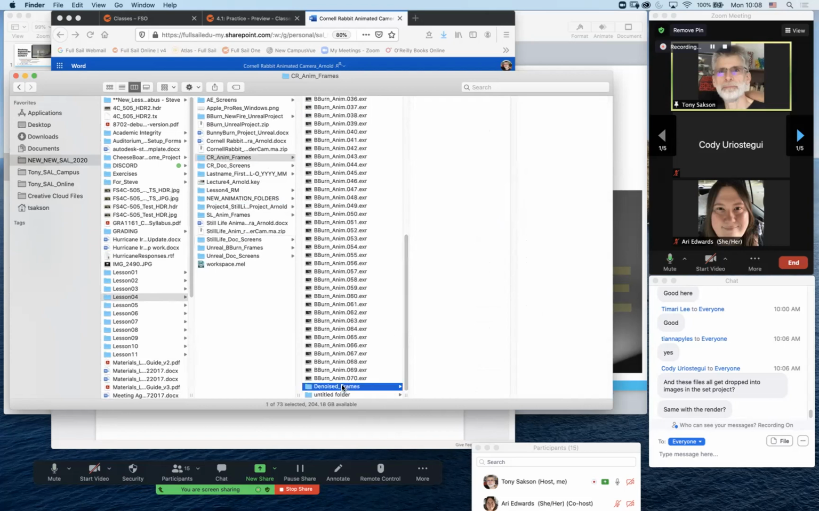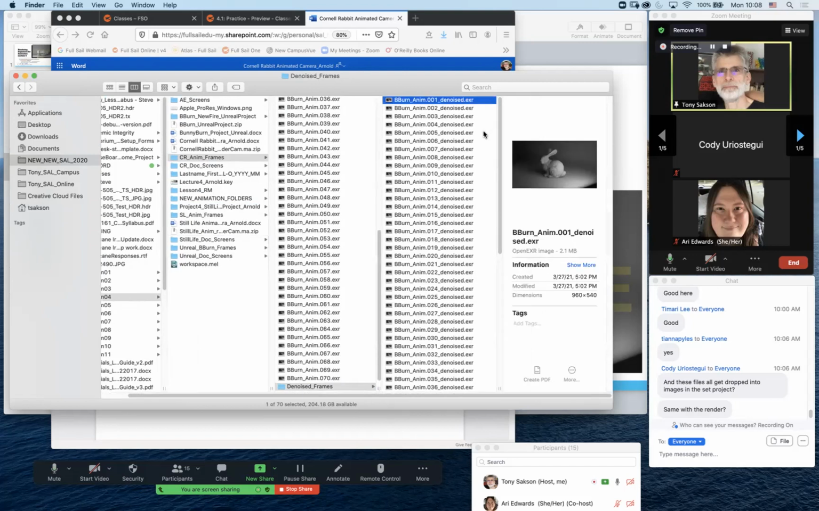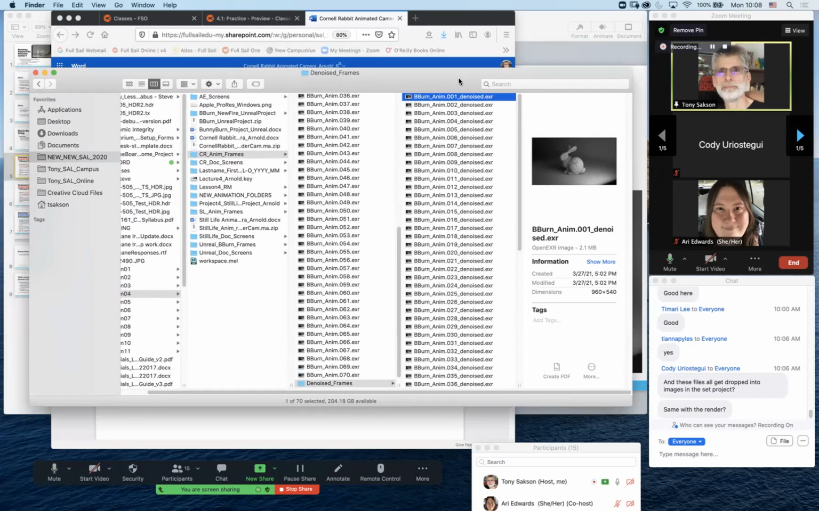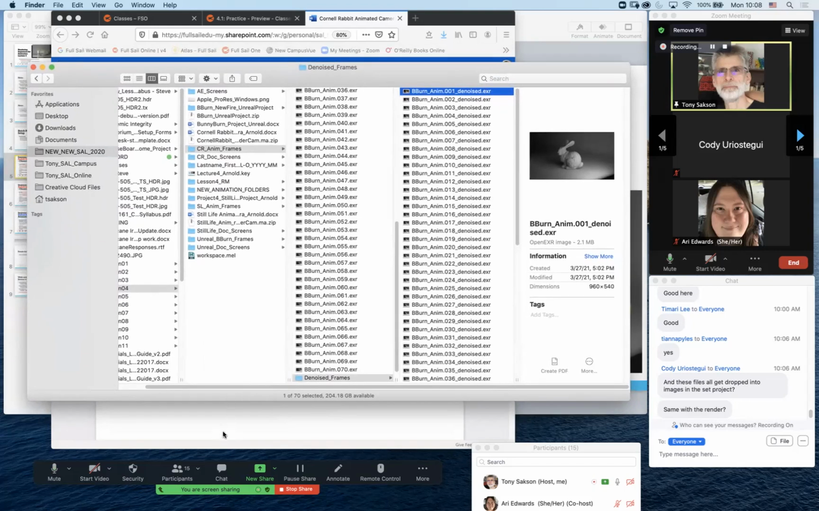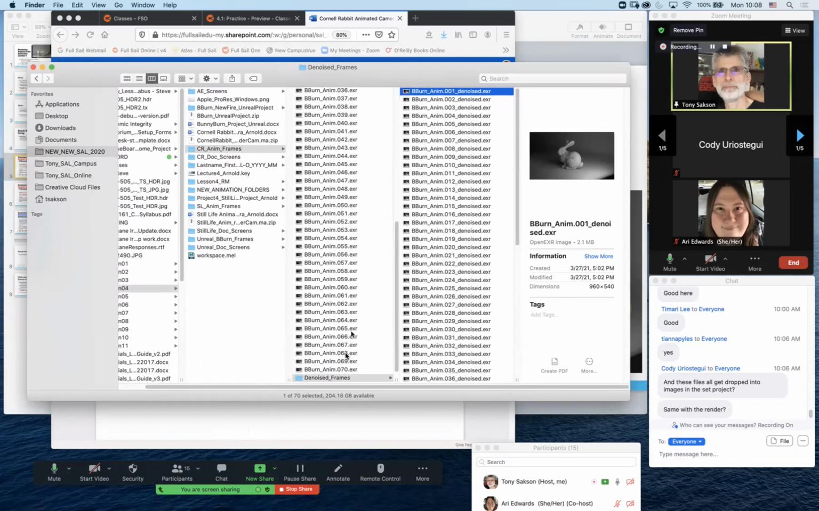Which are down here. I stuck them in a separate folder. All right, now, before you launch After Effects, save your Maya scene file and make sure you quit out of Maya, quit out of Photoshop, because Photoshop is a memory hog, Maya is a memory hog, After Effects is a super memory hog.